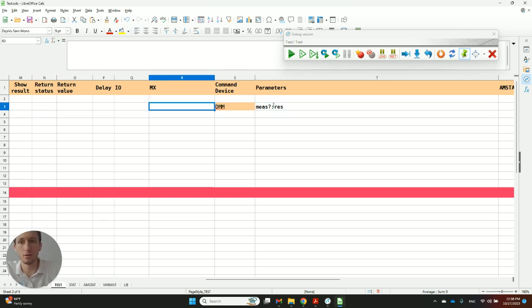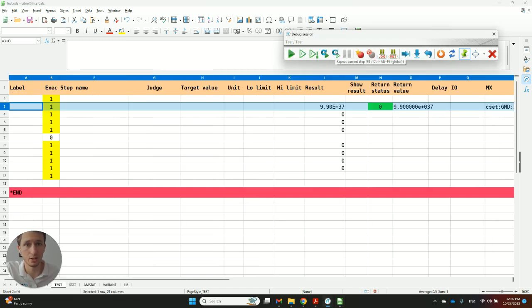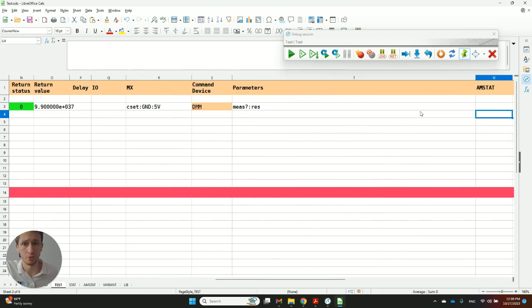And now in the MX column, we will set the test points where we want to measure the values for the test step. So in this case, we will start measuring between ground and 5 volt test point. And if I now run the test, I see that the result is a really high number, which is expected because in this case, we're just checking that those pins are not shorted to the ground. And then I can go ahead and do it for the rest of the test points.